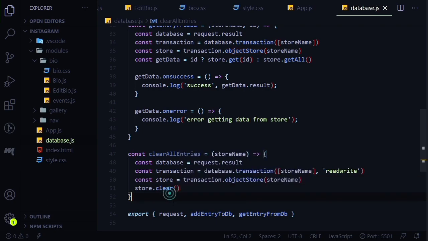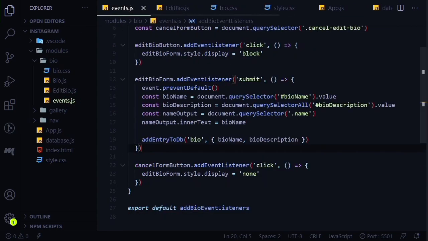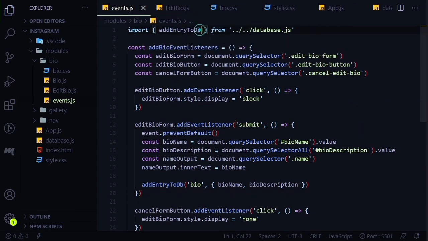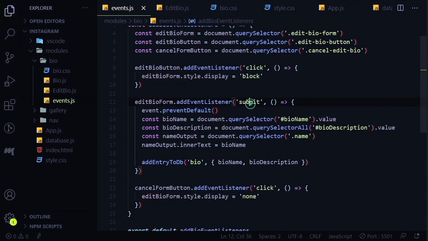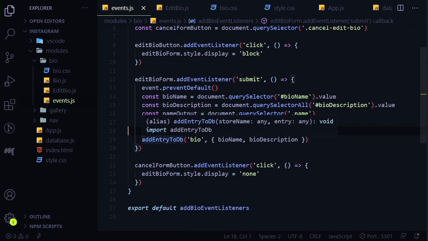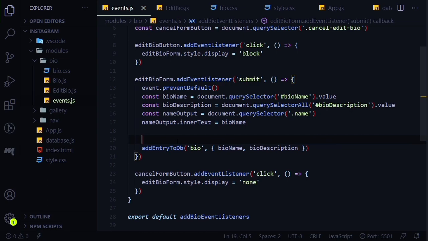Now that we have that, let's export the clearAllEntries function. Now we've exported clearAllEntries, we'll go back to the events.js file and we're going to import it with the addEntryToDb. So clearAllEntries. Now what we're going to do, when the submit button is clicked, right, editBioForm addEventListener submit. When it's clicked, right before we add the new entry to the database, we're going to clear all the entries there. So we'll remove all the previous entries and then add the latest entry.